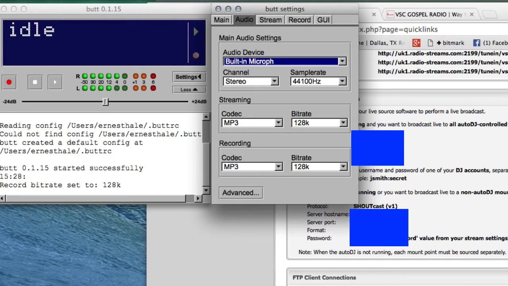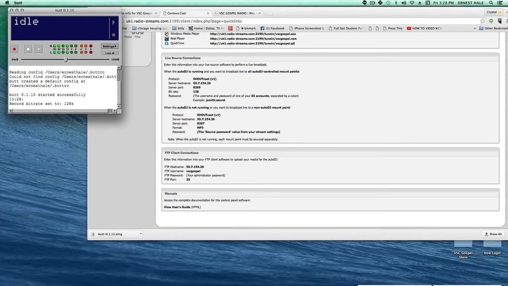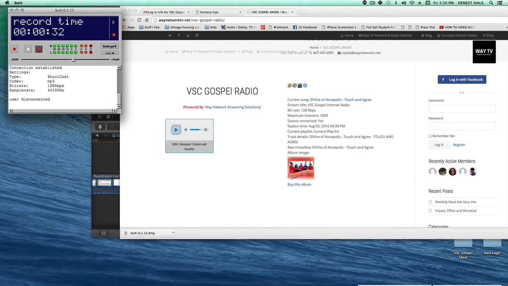So from there, the only thing you have to do is, Butt is already set up for you. You can turn this up or down, and you want to make sure you stay within this range here. If you go over 6, you're going to get static. It's going to sound very ugly. So anyway, if you press this, it's only going to record what you're doing right here. If you want to go live, you have to press that little good wholesome play button. So let's go ahead and press this play button. It's going to connect to the server.